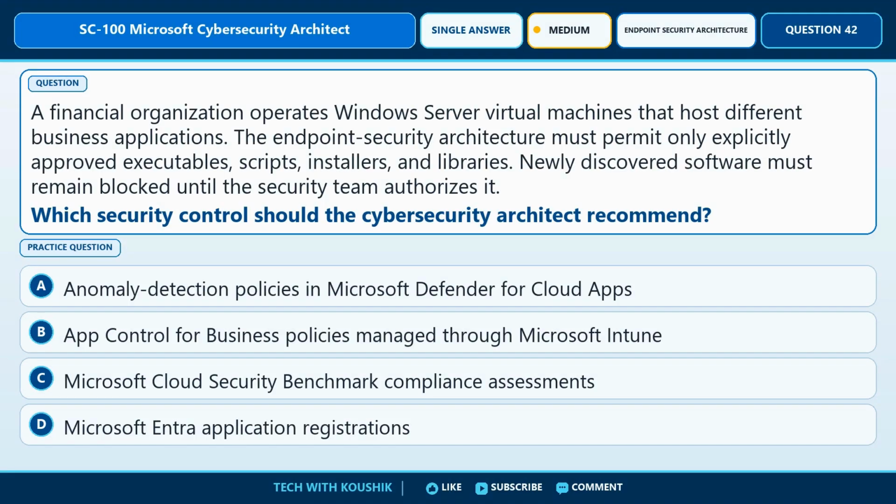Question number 42. Scenario: a financial organization operates Windows Server virtual machines that host different business applications. The endpoint security architecture must permit only explicitly approved executables, scripts, installers, and libraries. Newly discovered software must remain blocked until the security team authorizes it. Which security control should the cybersecurity architect recommend?